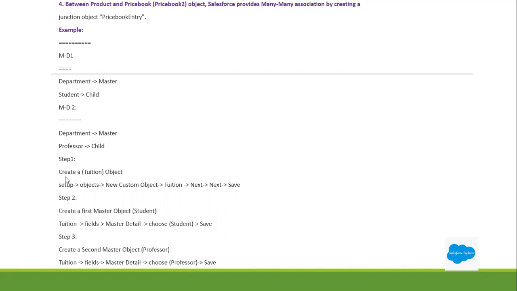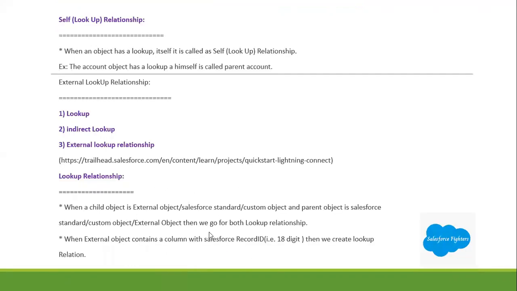Step 1, create a tuition object: Setup, Object, New Custom Object, Tuitions. Next, save. Step 2, create the first master object, student, in tuition fields, master data, choose student, save. Step 3, create the second master object, professor, in tuition fields, master data, choose the professor, save.